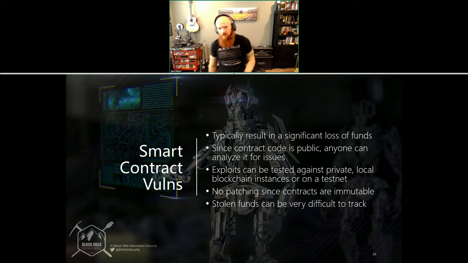That's why we're here. Since contract code is public, anyone can analyze it for issues. So it becomes very important that when you publish this stuff publicly, you don't have any issues, because as an attacker, and this is one of the interesting things about smart contracts, I can build my own private network of nodes that I can test these contracts against, or I can do it against test networks. There are public test networks out there that you can deploy contracts to and test out exploits. So if the project's code is public, then I can deploy it on my own system and try to find vulnerabilities and attack it locally.